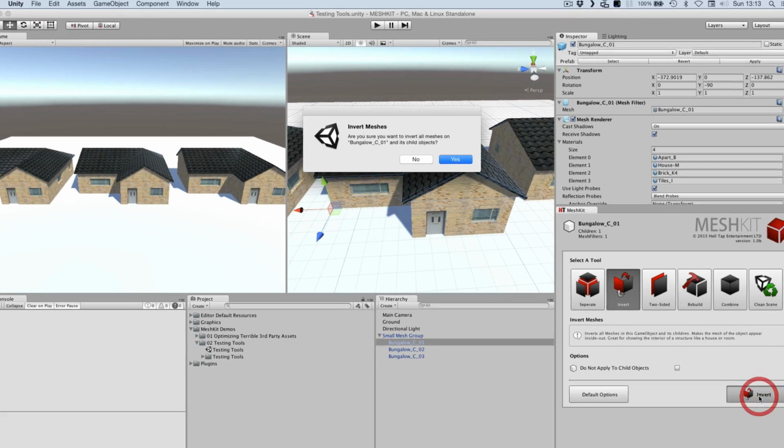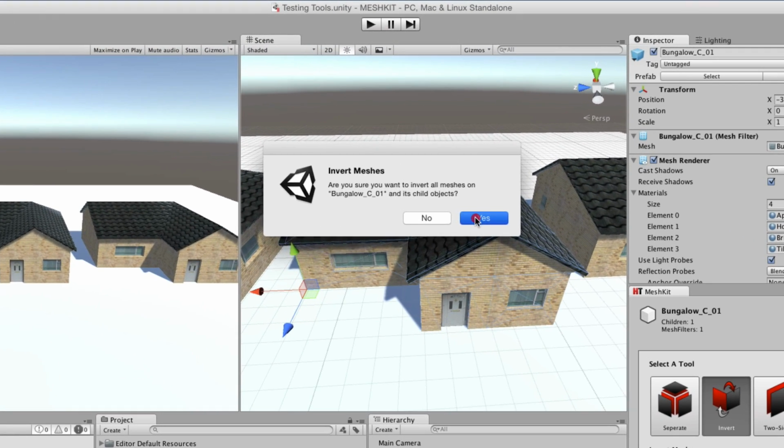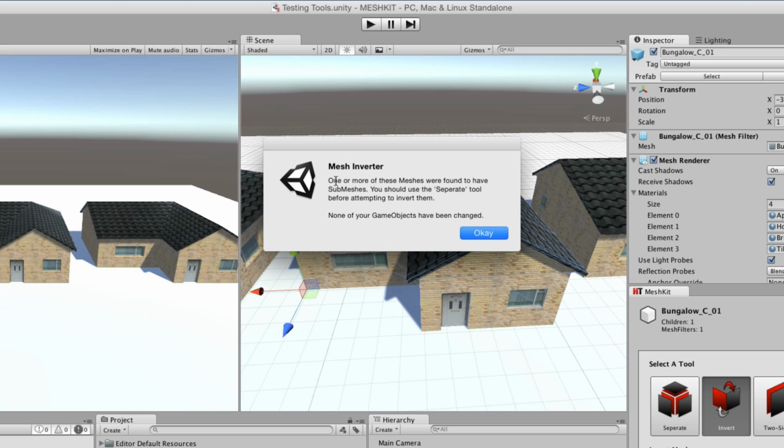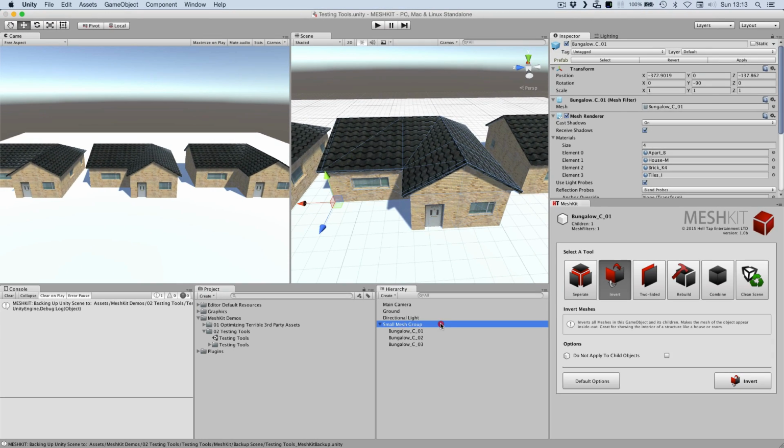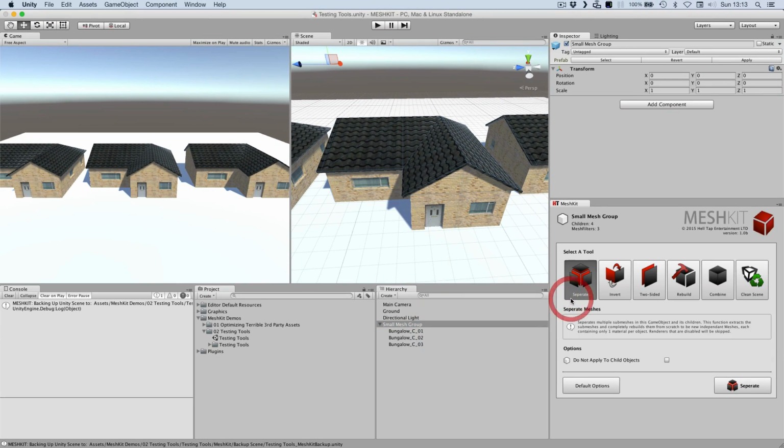Let's click the Invert Tool now, and also let's allow MeshKit to back up our scene. It looks like this model is using submeshes. This isn't an issue for MeshKit, we'll simply need to separate these meshes first. So let's switch to the Separate tool and click the parent object of this house. This will allow us to separate all of the houses in the scene.